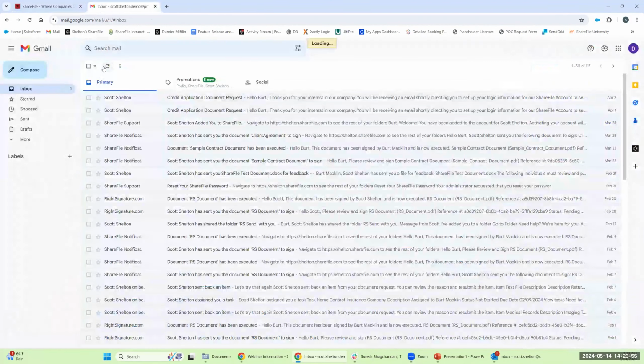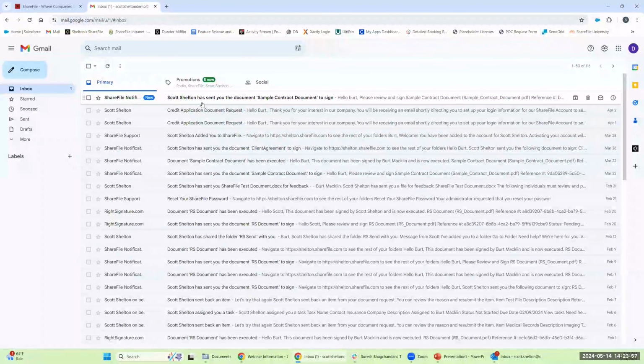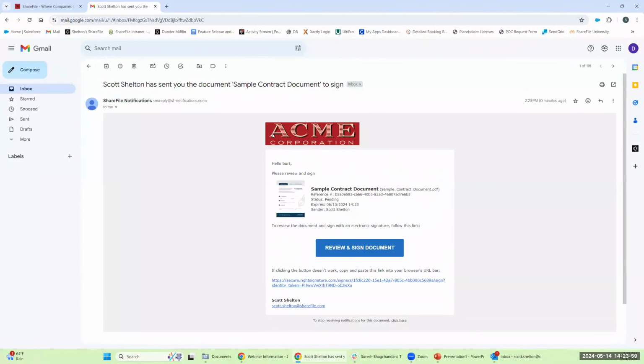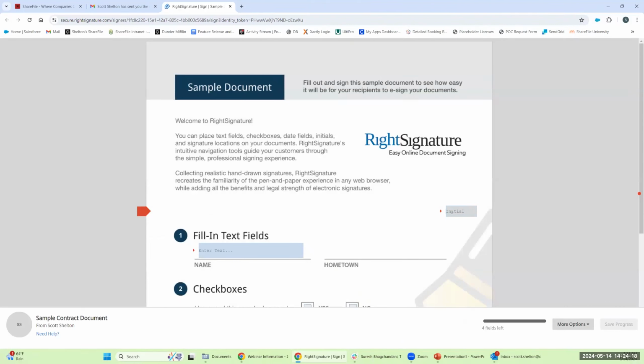So I'll jump over to my test user here, and you'll see in the Gmail account that I've now received a document for signature. We've got the ShareFile branding up at the top. We've got the name and the message that I provided. When I click this review and sign, I didn't ask for a passcode or any KB authentication, so it's going to take me directly in and give me a run through of what I need to do in order to fill this out. So I'll go through step by step.